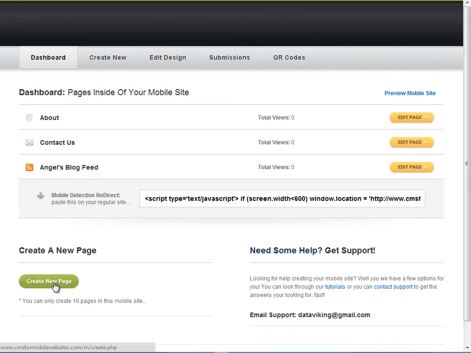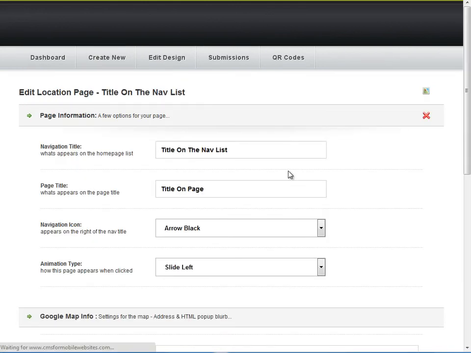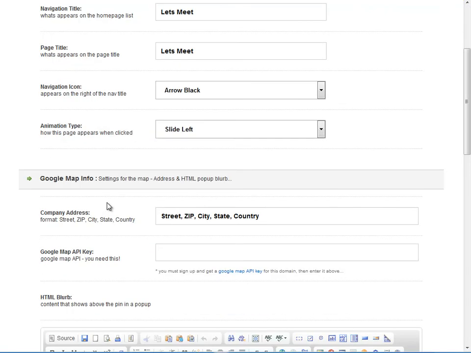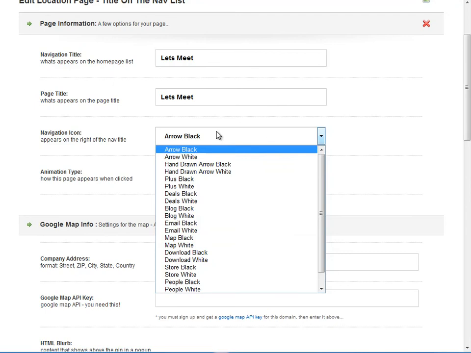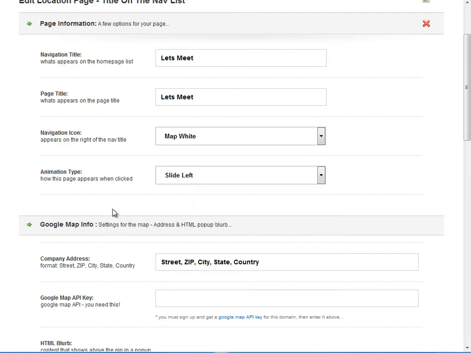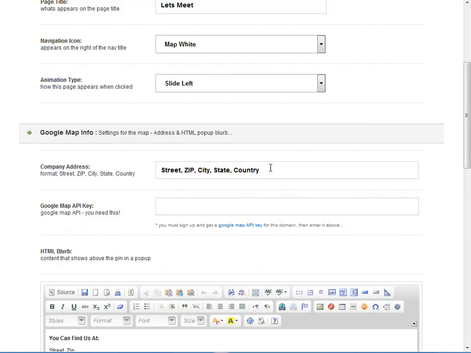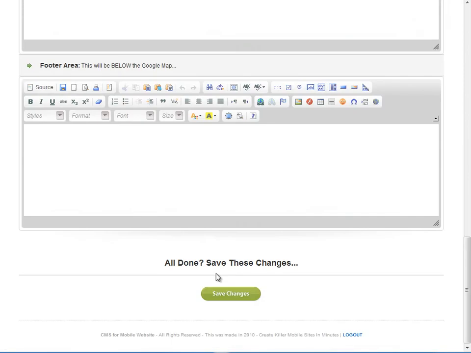I'm also going to create a map, just so you can see, let's meet. As you can see, it's really user friendly. You can type, and we've been under 4 minutes right now, and let's do a map white, side left. I'm going to do Las Vegas, Nevada, because I'm here, and I'm going to do the zip code. The Google Map API key, you can get it for free. Just use this link right here, and if you wanted to type some text, you can.